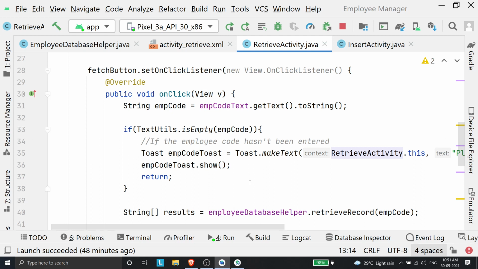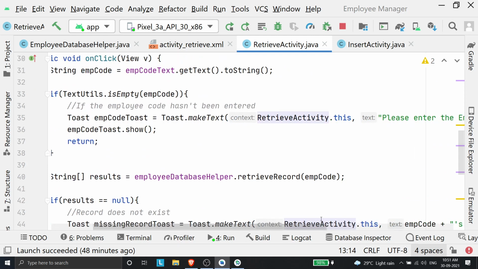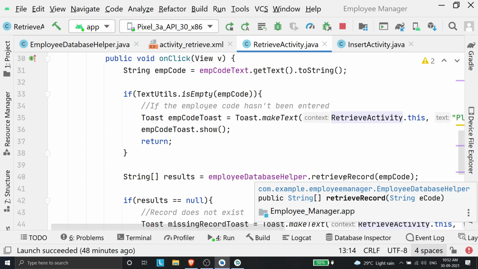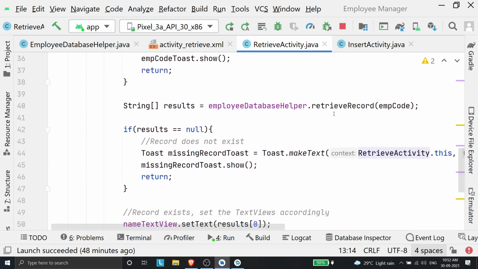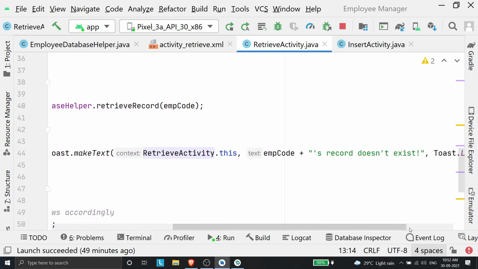If the employee code is empty, the employee code hasn't been entered. So ask the user to enter the employee code. Please enter the employee code. So now, if it's not empty, I'm just trying to retrieve the record. String results will be, I'm returning it as a string array because that's how I've defined my retrieve record function, which I'll get back to you in a minute. I'm just passing this employee code into my retrieve record function, which I've written by myself in my employee database helper class. And then if these results are null, that means that nothing was retrieved, which means that such an employee was not present in the database. So employee code does not exist. So that's what I need to print over there.